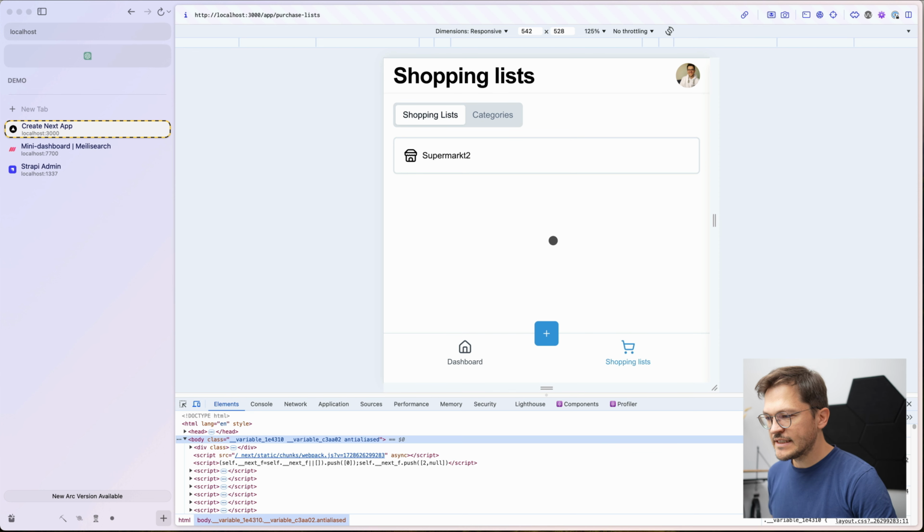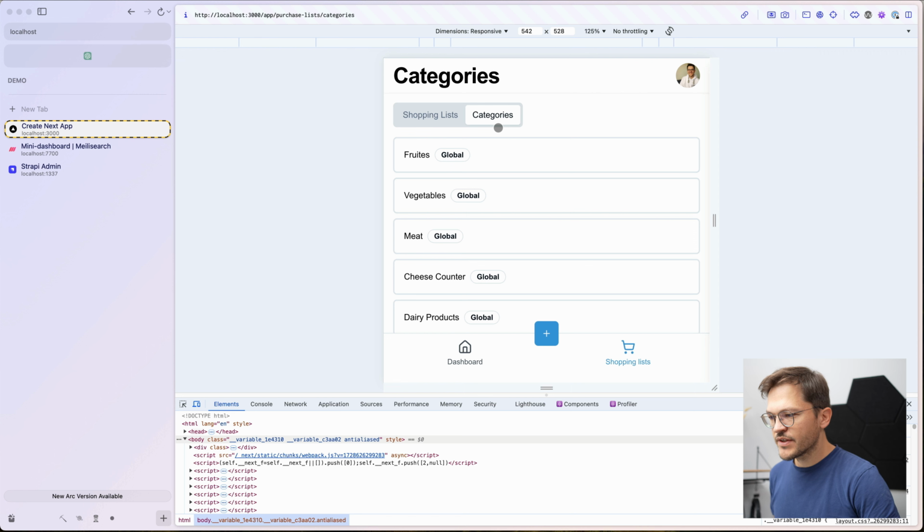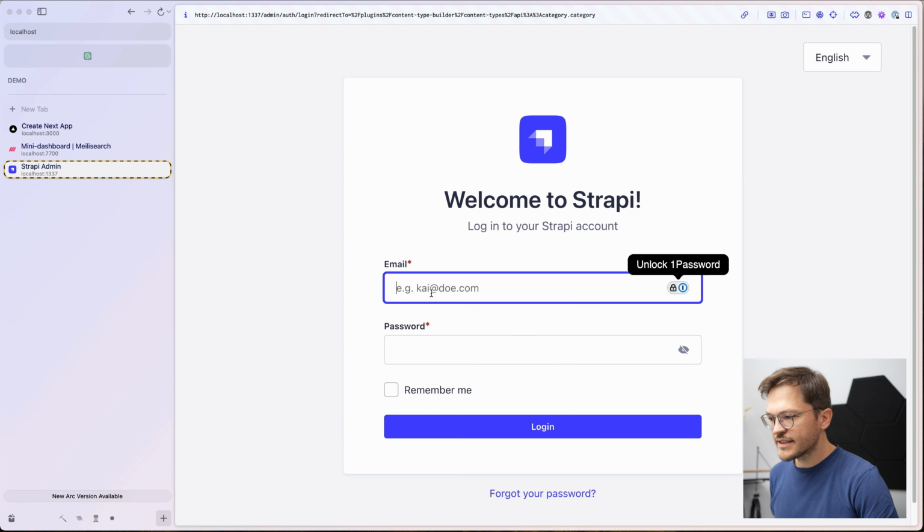So what I added is actually the whole concept around the categories and its products. As you can see now on the shopping list, at first you will see your shopping list where you can also add another shopping list. But then I added a toggle menu here where you can also see the categories. And for the categories, there are global categories, and then you can also add your own. The global categories are managed by the CMS, in my case, Strapi.